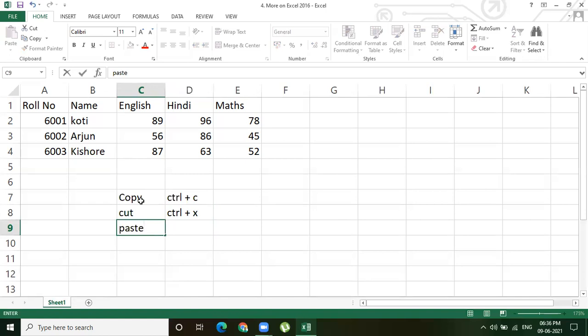Paste shortcut key is Control plus V. So these are the shortcut keys for copy, cut, paste. Okay, right. So now first we will see copy and paste.